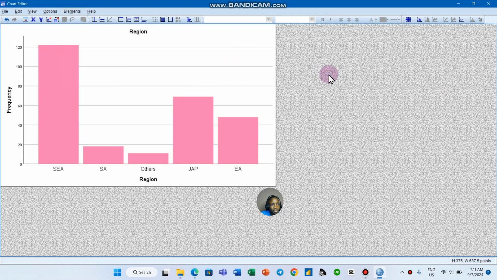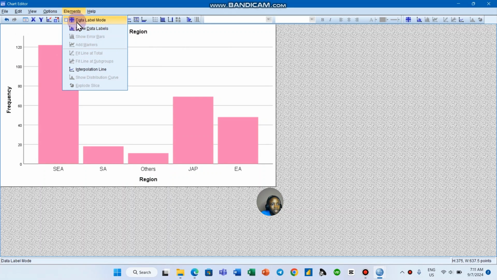Okay, so I can see data labels now. So go to element, then data label mode. If we check that, what happens? Can't see anything.